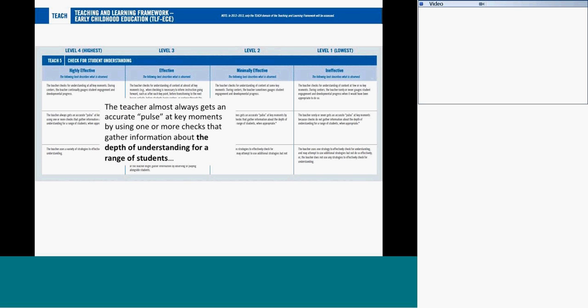To get an accurate pulse during a key moment, effective teachers collect data about the depth of understanding for a range of students. A superficial check may reveal a misunderstanding, but doesn't necessarily tell us why a student answered incorrectly. Checking for depth of understanding allows the teacher to identify the source of the misunderstanding and adjust appropriately.